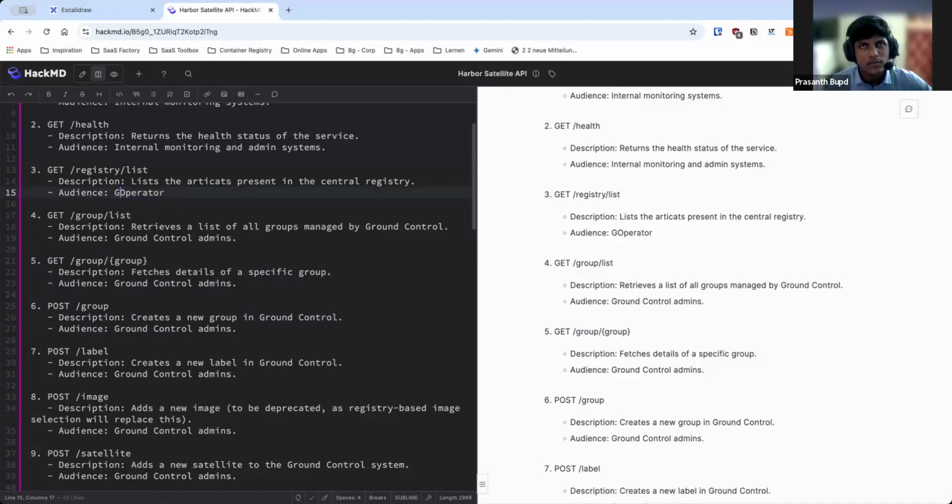Yeah, you can say that, but from the ground control perspective, ground control goes and fetches the list available in the registry just for showing it, so it's more like a side command. Who invokes this API? When you try to add an image to a group in ground control, in that specific request you will get the artifacts present in the registry. Then you can select the artifacts and add them to the group.